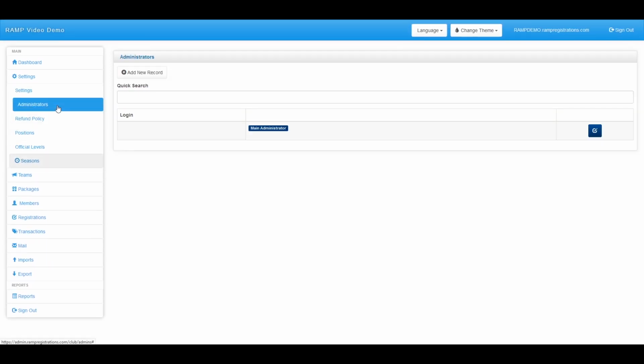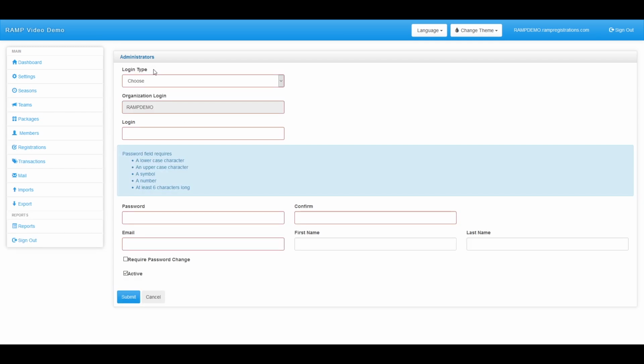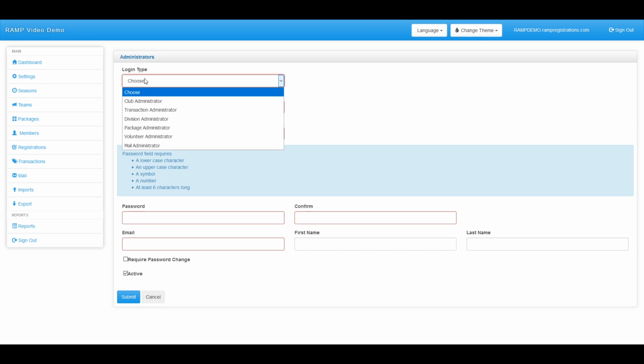Next, we have administrators. When viewing administrators, there will always be one main administrator. This will be the credentials that Ramp Interactive has provided to your organization, but you can create additional administrators. These additional administrators can have quite a wide range of functionalities chosen by their login type.